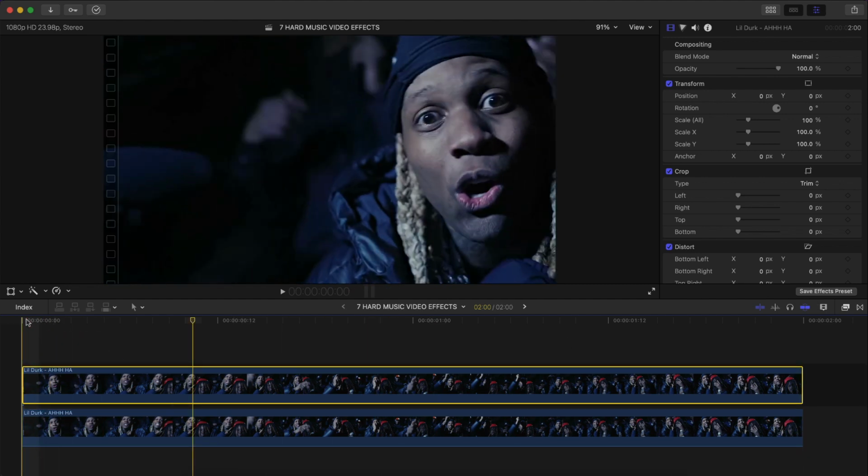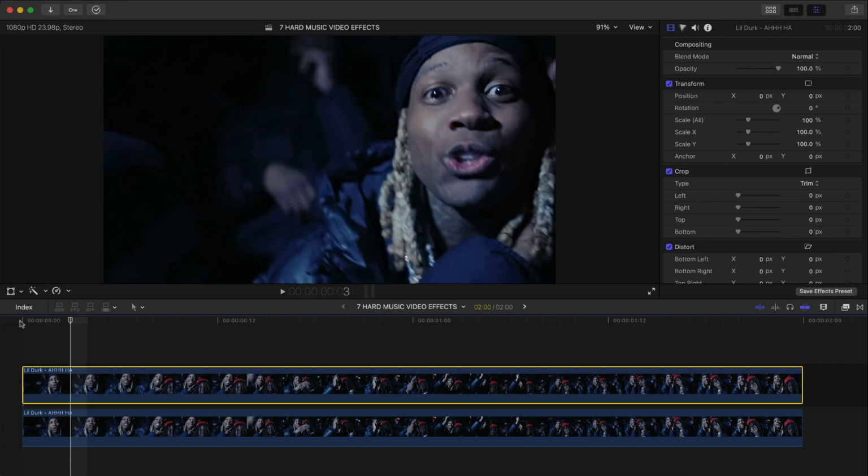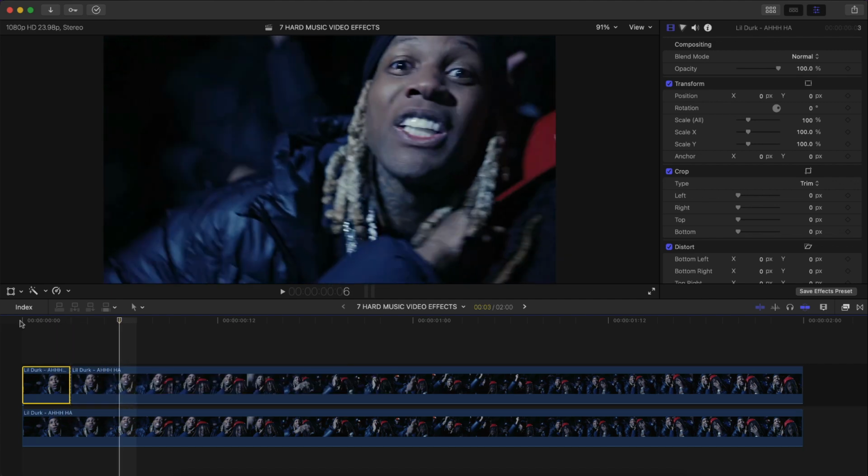Select the main clip, which is the top one, and go to the beginning. We're gonna go about 2 or 3 frames to the right, so we're gonna skip every other 3 frames. So 1, 2, 3, press Command B, and then just do the same thing.